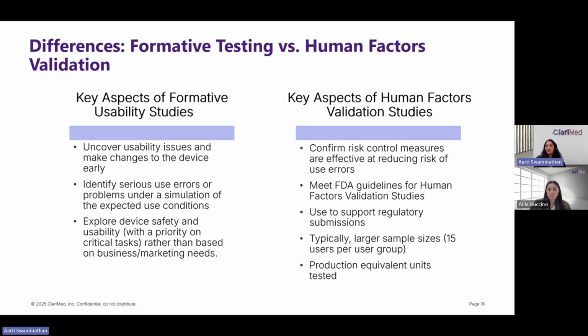And the intention there is, you want to discover issues at the formative stage, because those are things you're then able to fix, capture in your risk analysis, or really explore and sort out before you have to validate.